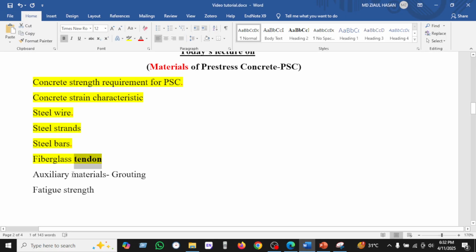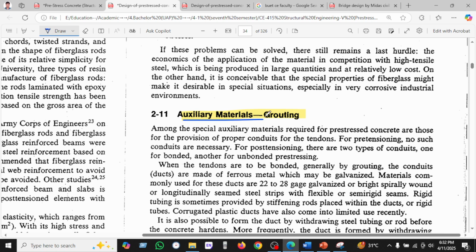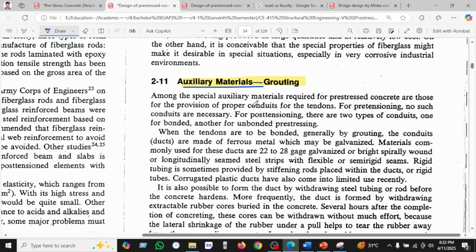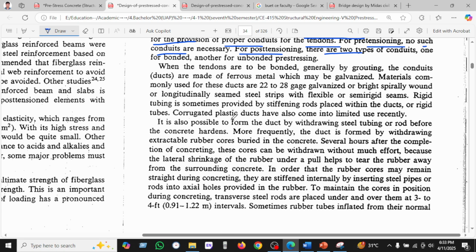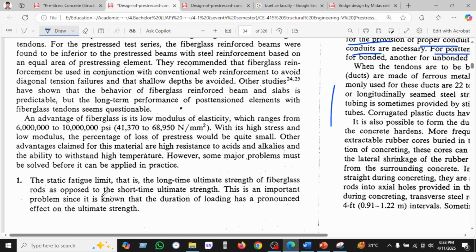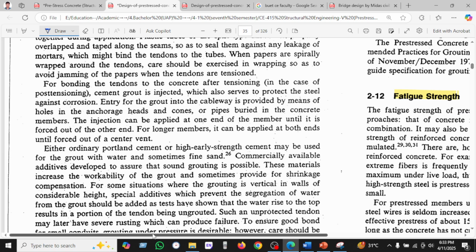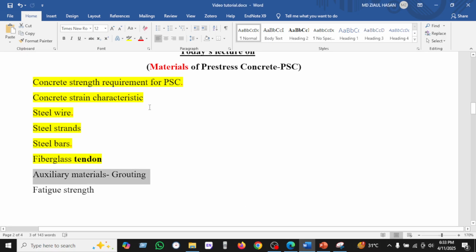Okay, so now let's see the auxiliary grouting. Auxiliary materials such as grouting are also taken from T.Y. Lin's book. Among the special auxiliary materials required for prestressed concrete are those providing protection for the conduit and tendon. In prestressing, conduits are necessary. There are two types of conduit, one for bonded and another for unbonded prestress. All the other information is given here, so I am just skipping. These are the index.